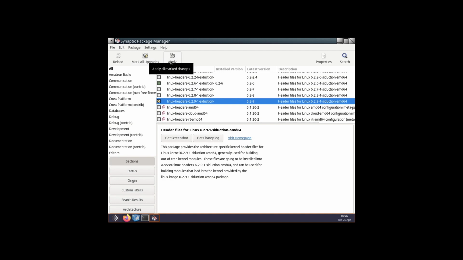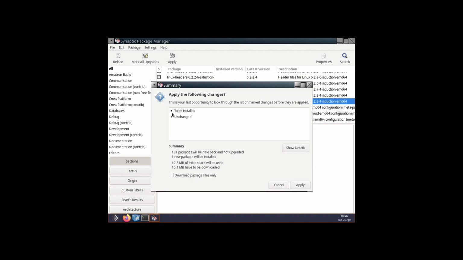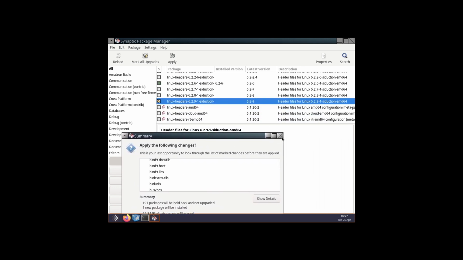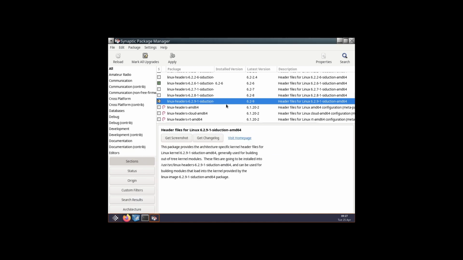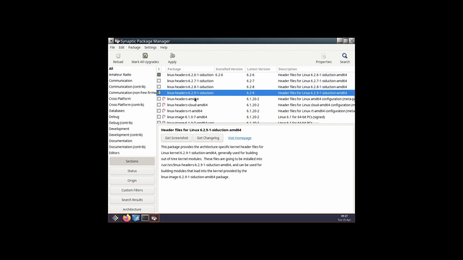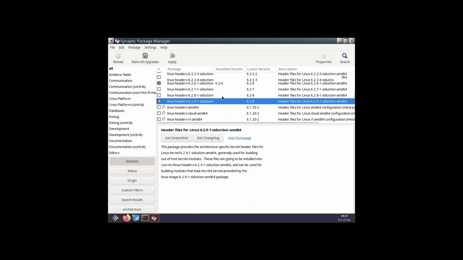Now you have to just apply. I think the headers will be automatically selected. Let us see. Yes, you can see it here. The Linux headers get automatically selected along with the kernel. So whenever you select the kernel, let me check. No, I think only the header is getting selected. So we'll have to separately select the same kernel with the same version as the Linux header is. So we have to go back, the version is 6.2.9-1.